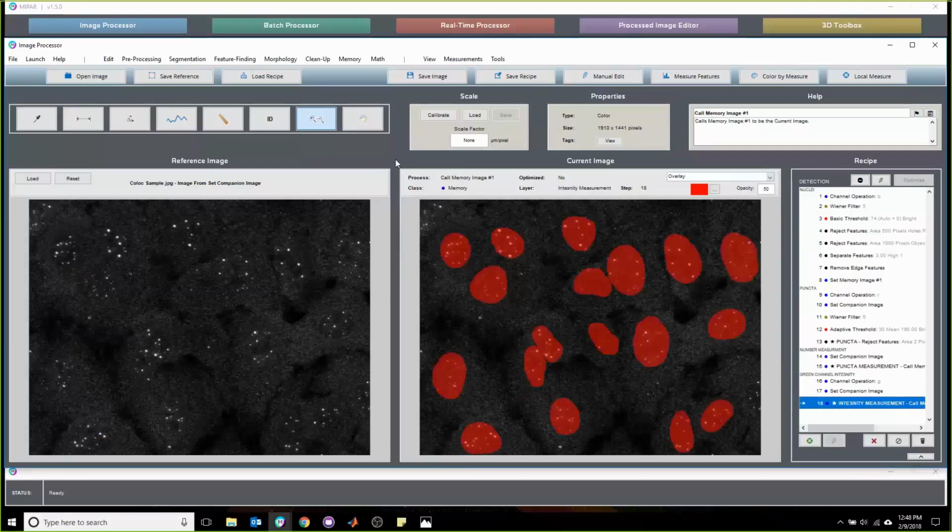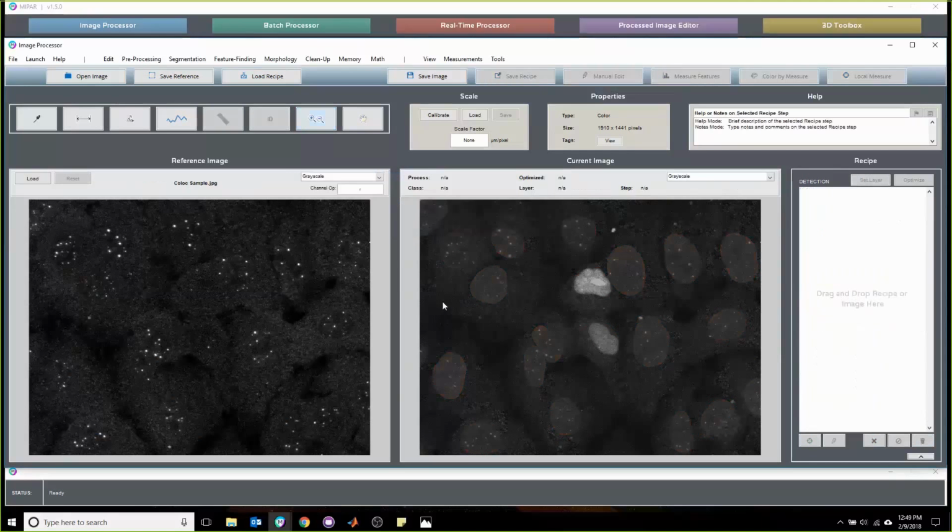To move on, the next thing I wanted to demonstrate was the phase contrast image analysis, which is oftentimes very challenging because of the nature of the images themselves. So let me clear this out, load in one image.